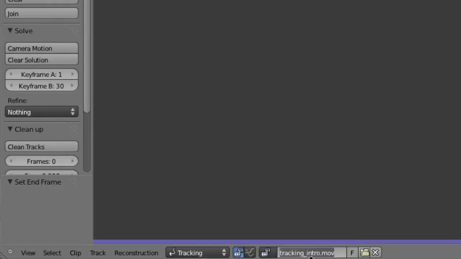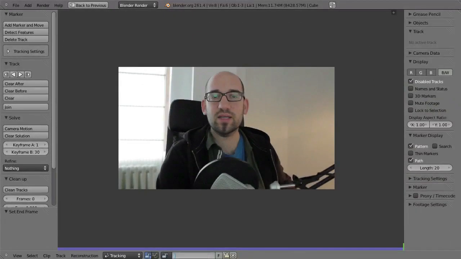Now please note that this is not the path to the file, that is just the title. So I could also just name that intro and it would still be the current path. If you want to change the path of your footage, maybe to exchange the movie file, or if you have lost the path or any other things like that.